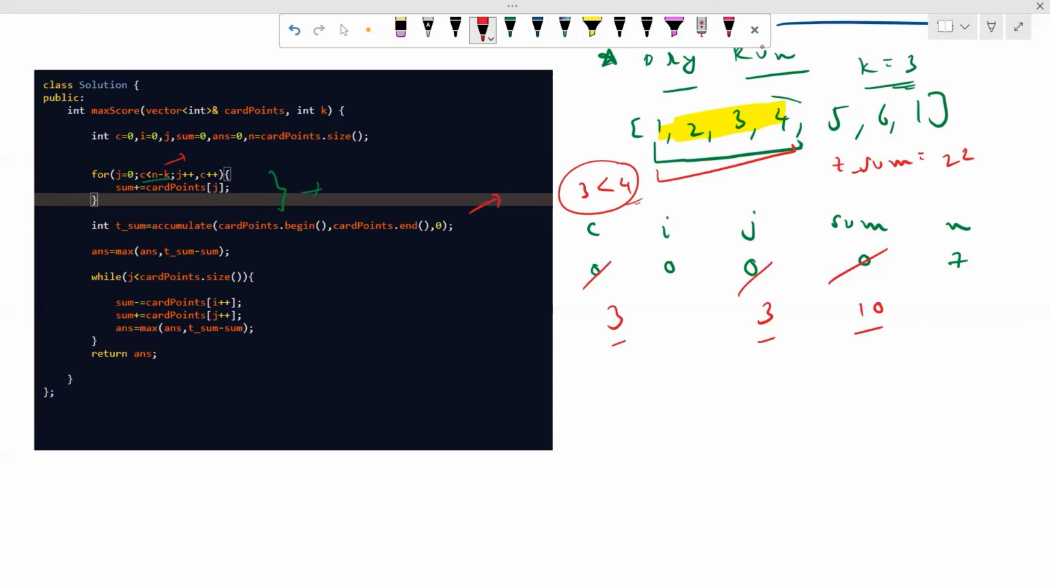So now we'll try to store this in our answer, which will be equal to the maximum of answer. Answer is initially 0, and total sum minus sum will be equal to 22 minus 10, which will be equal to 10. So our answer will store 10 initially. After this, we need to subtract this element and we need to add this element in order to consider this, right?